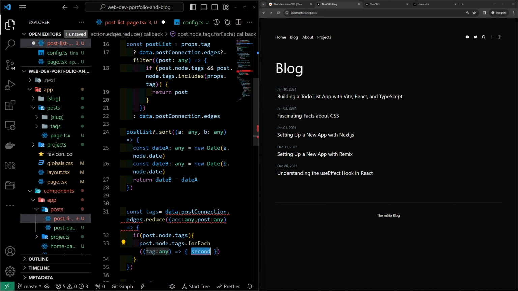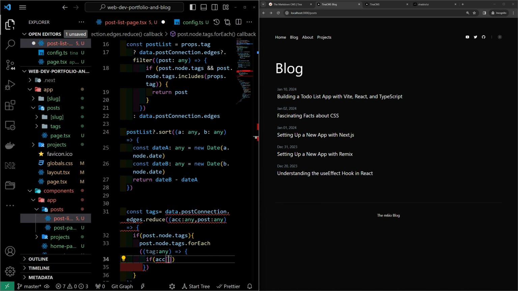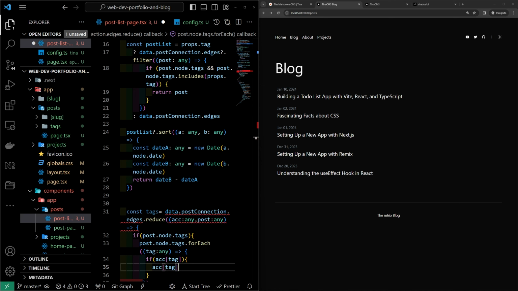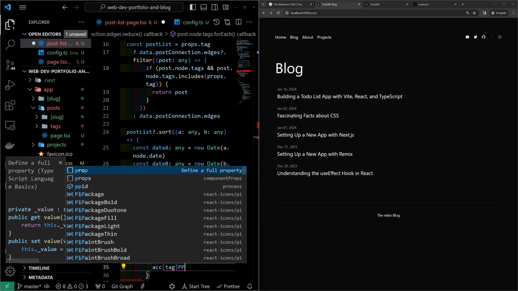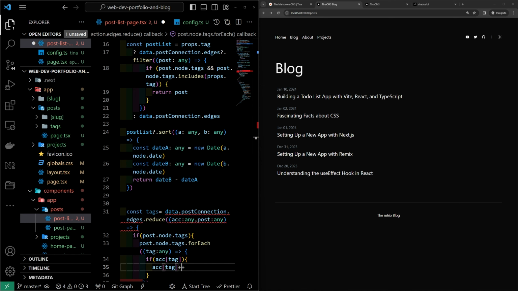and then in the function body, we're going to say if the tag is already inside the accumulator, then increment the count. So if accumulator has the tag, then acc[tag] plus plus. Okay, we're having technical difficulties. There we go. Increment the tag.